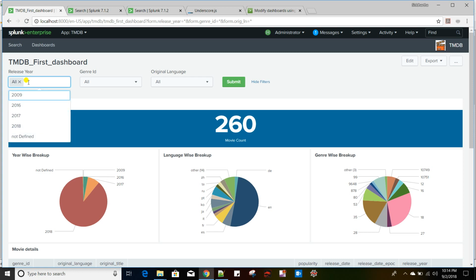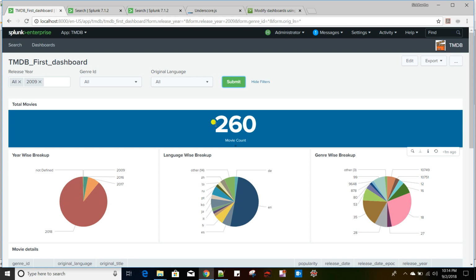Now as I said, I can select multiple things from here, right? 2009. And as I also said, if I select something, ideally this all should go away by default, because it does not make any sense when you are selecting something specific and you are also passing all here. So ultimately if I submit now, it will still give me 260 count because I have all over here. So we will fix this through JavaScript.